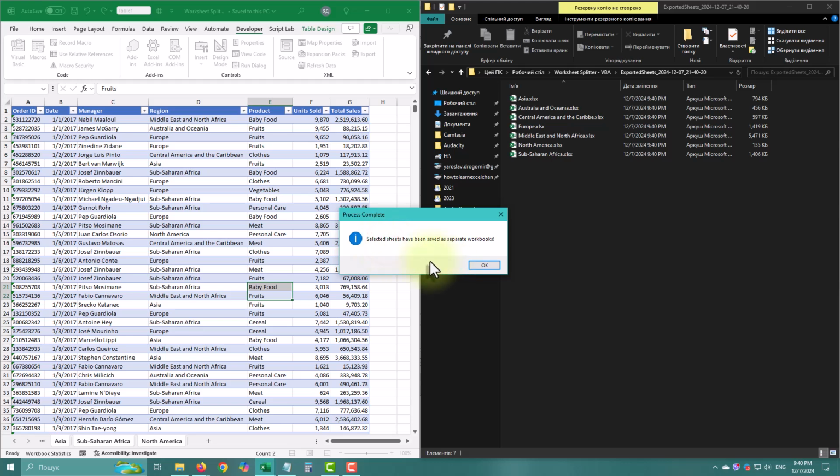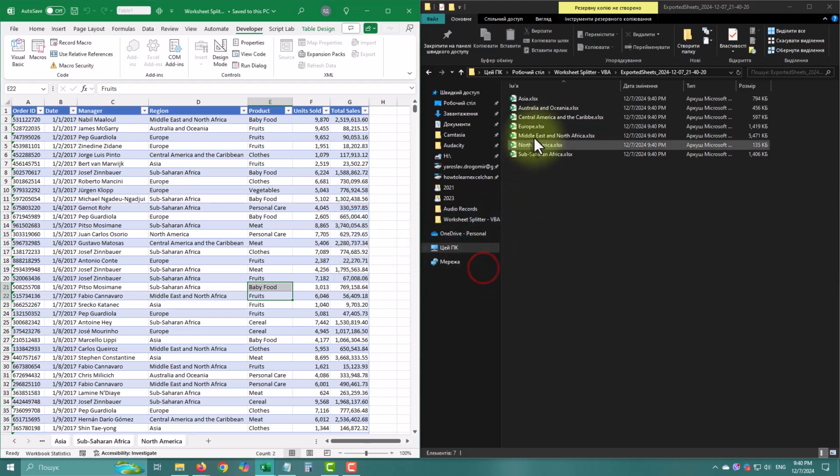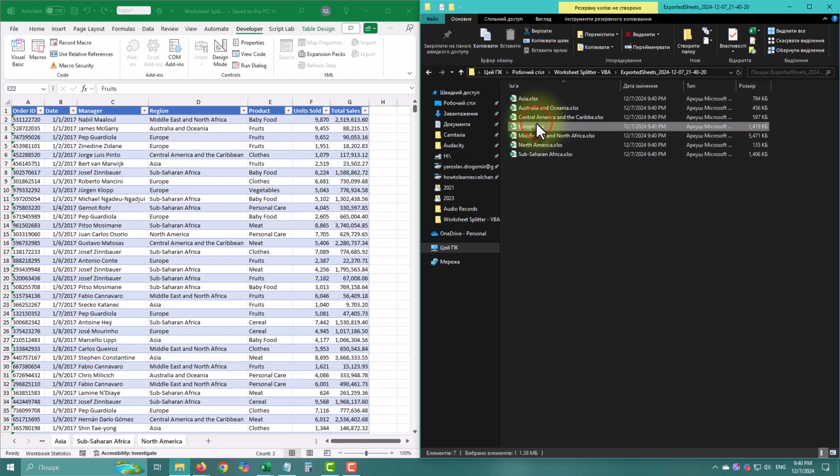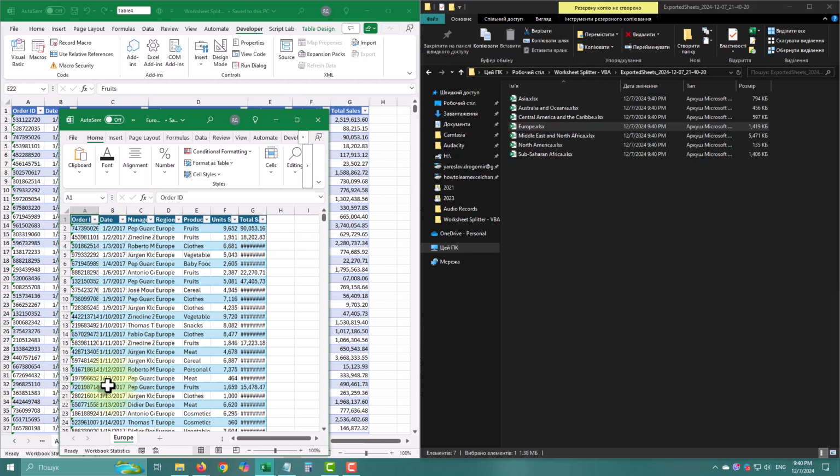We'll write a simple VBA routine to create a folder for saving the files, loop through selected sheets in your workbook, and save each sheet into its own file.